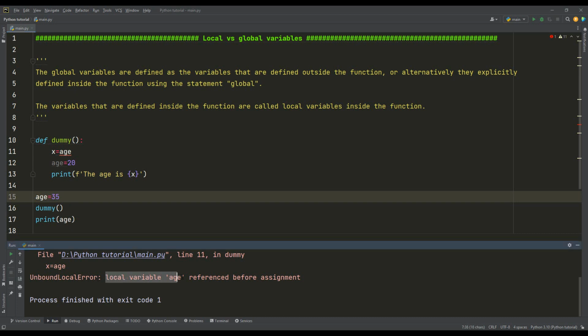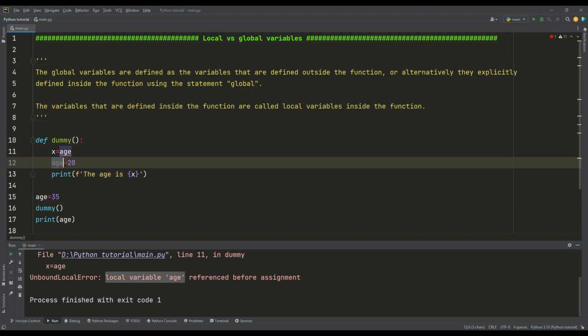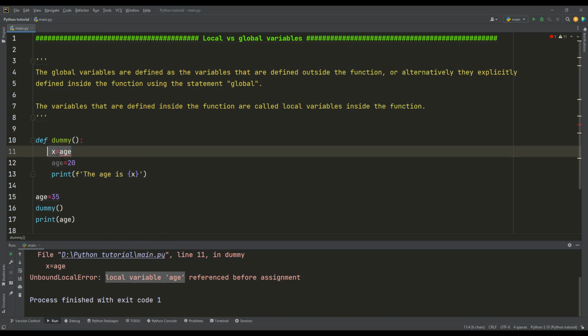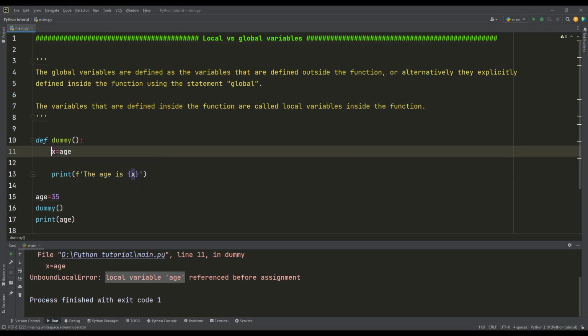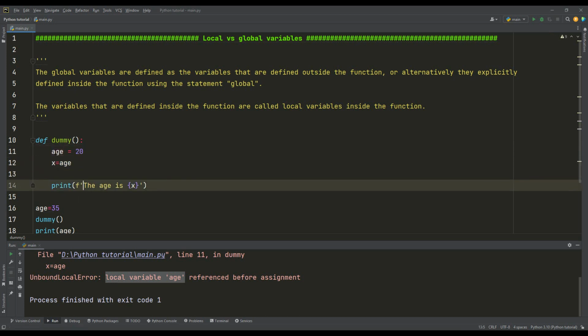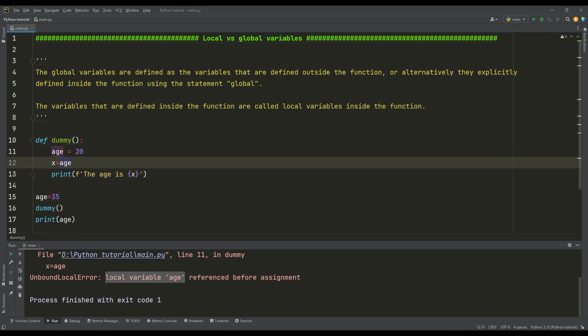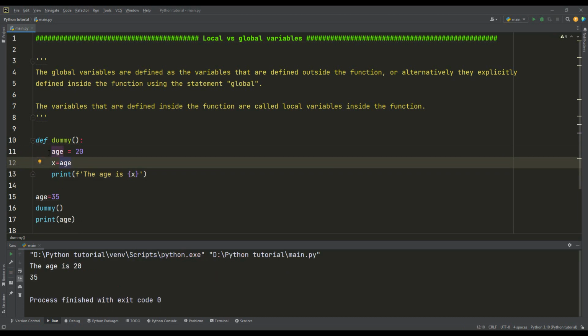meaning that the local variable age, which is this one, here we defined age as a local variable. However, it has the same name as the global variable, and it is understood inside the function as a local variable. This has been referenced before this line, and it should be inserted before this line to make the function work correctly. So I can run this now.